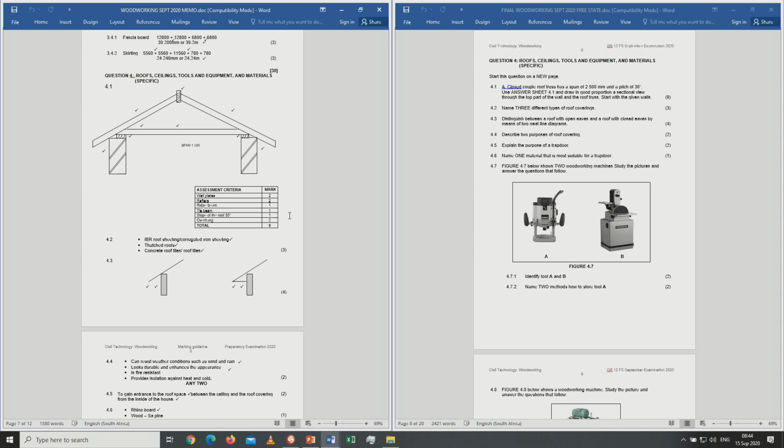Then the slope. Please make sure you've got it is 30 degrees, it can't be 45 degrees, so 1 mark there for the slope of the roof. And then the overhang. The overhang on the left-hand side and the overhang on the right-hand side is 1 tick each. That is 2 marks. That gives us a total of 9 marks.